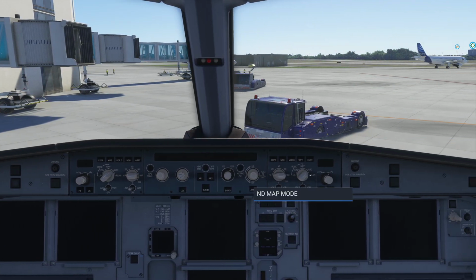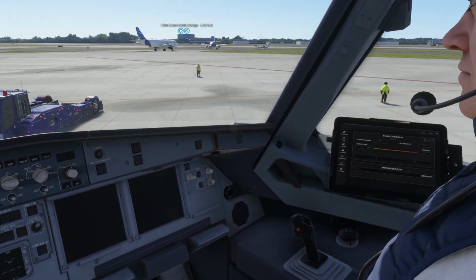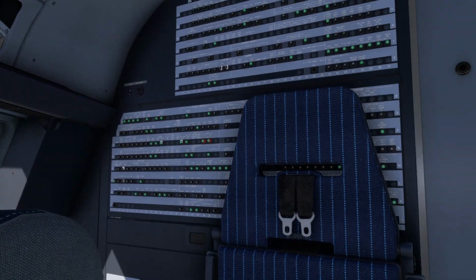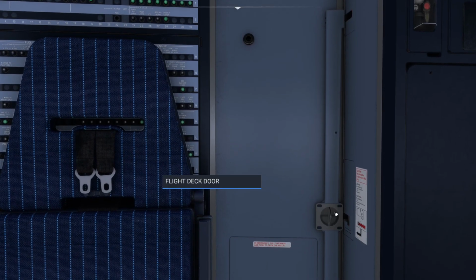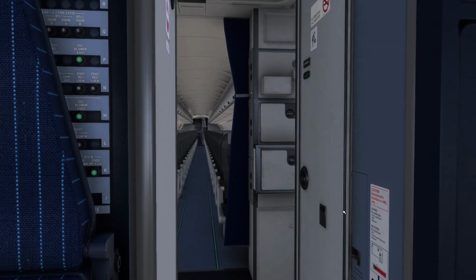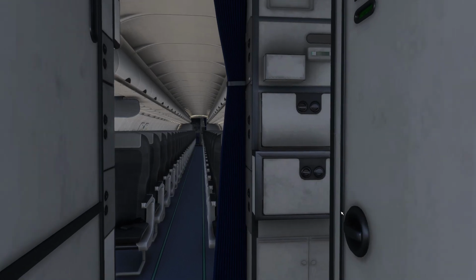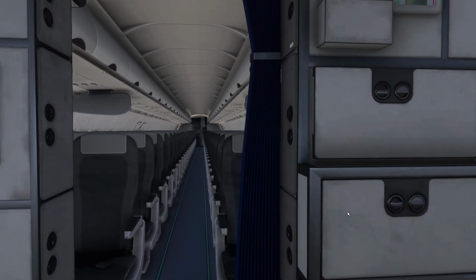I want to turn around, so I'll press L to turn around, and I want to walk through the cabin. And K to look down. I want to open this door and let's walk right through. It does take a long time to walk.